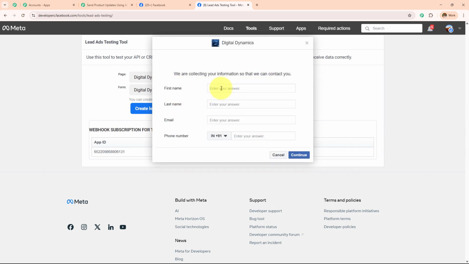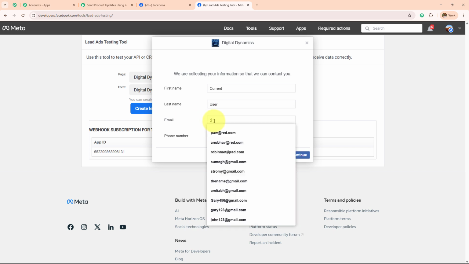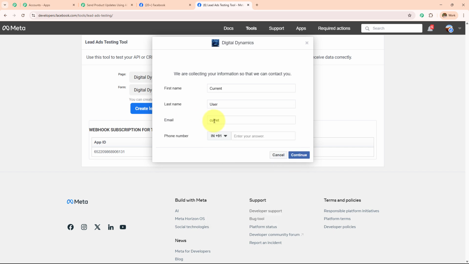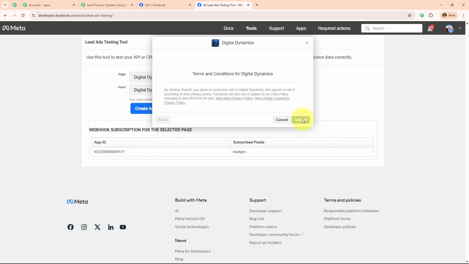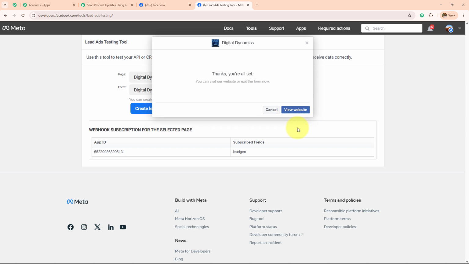Now over here I'm going to enter some dummy details, like my first name is current, my last name is user, my email address is current@pabblytudes.com, and then my phone number is this. I am simply going to click on this continue and then click on this submit. As soon as I do this form submission, I should receive the response in my workflow.